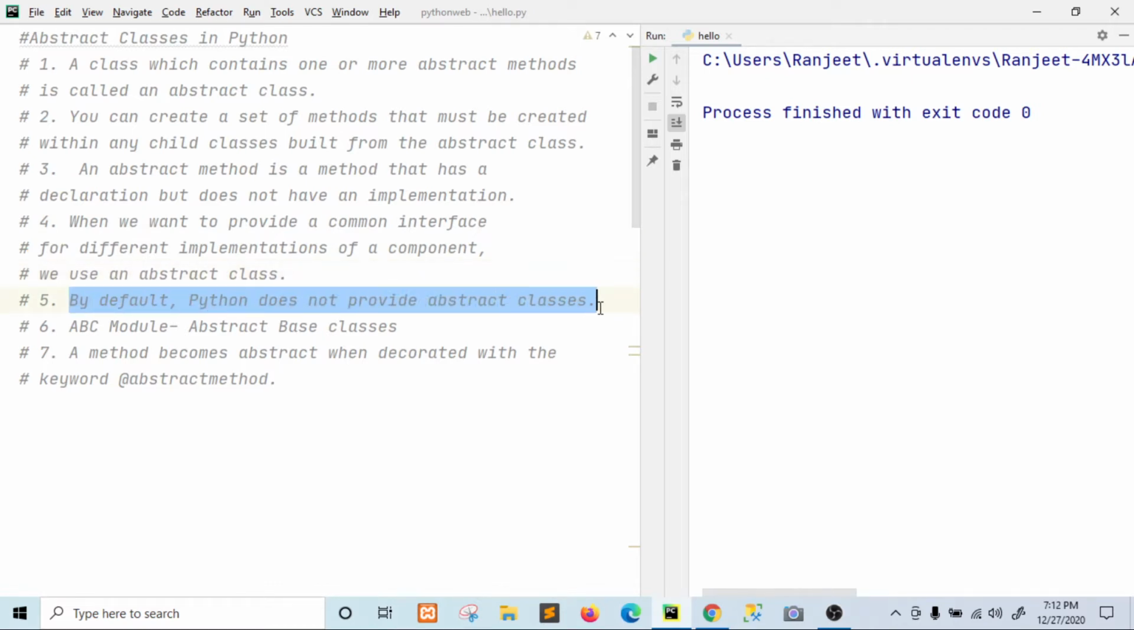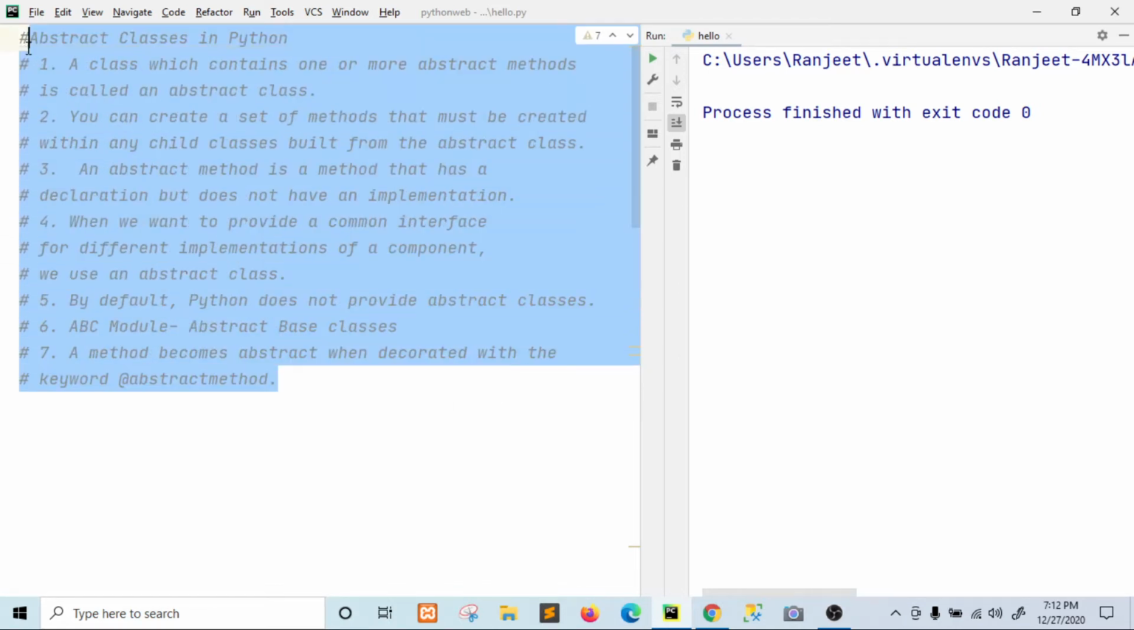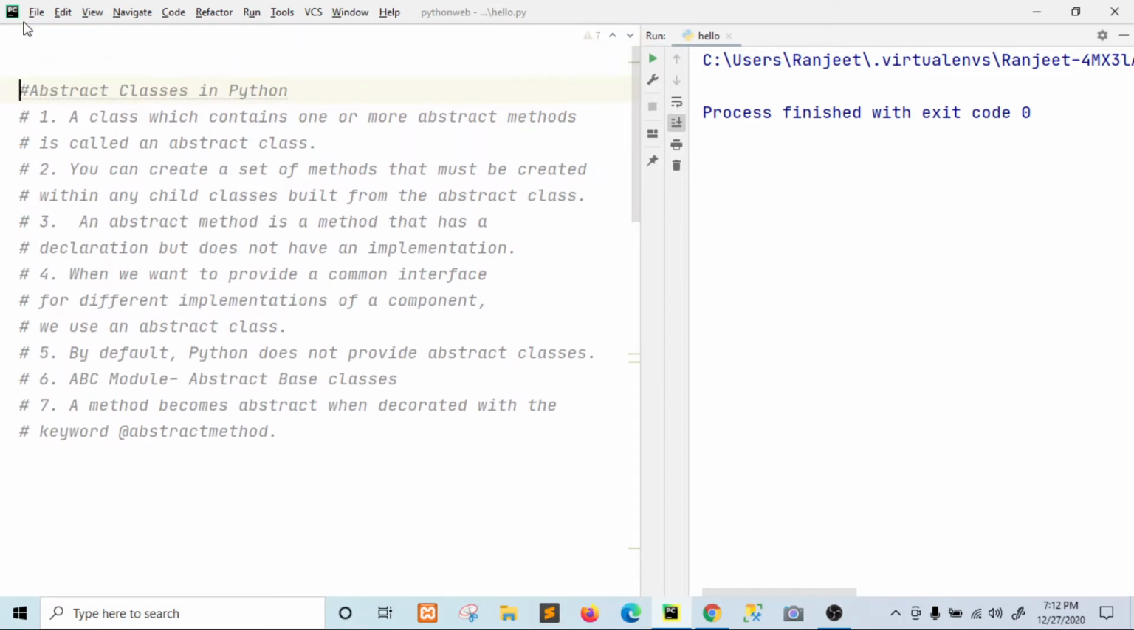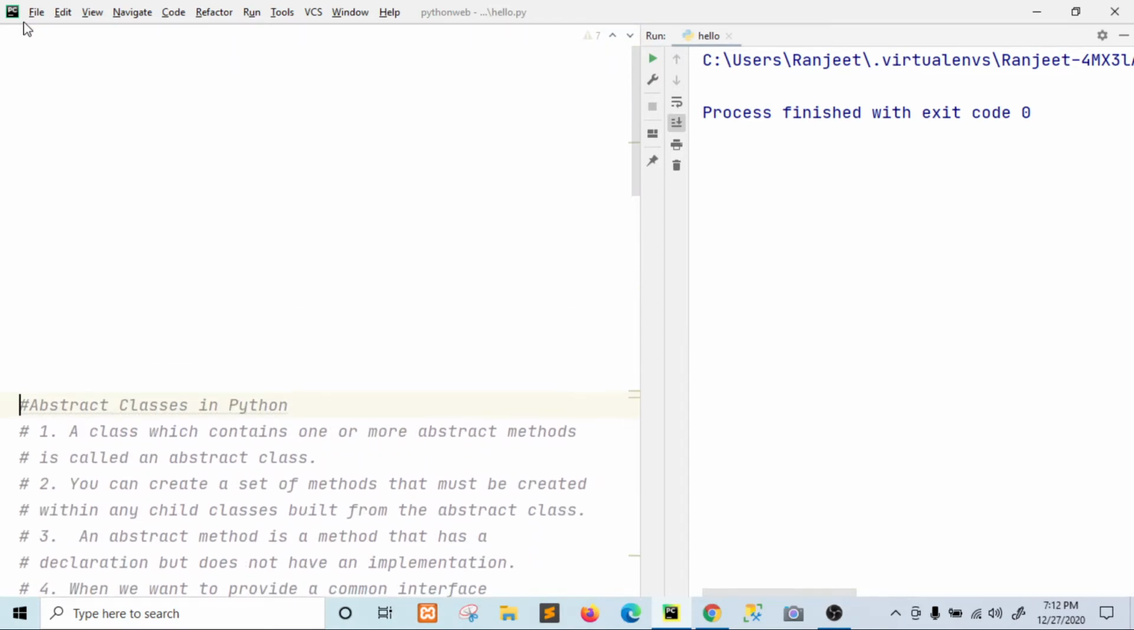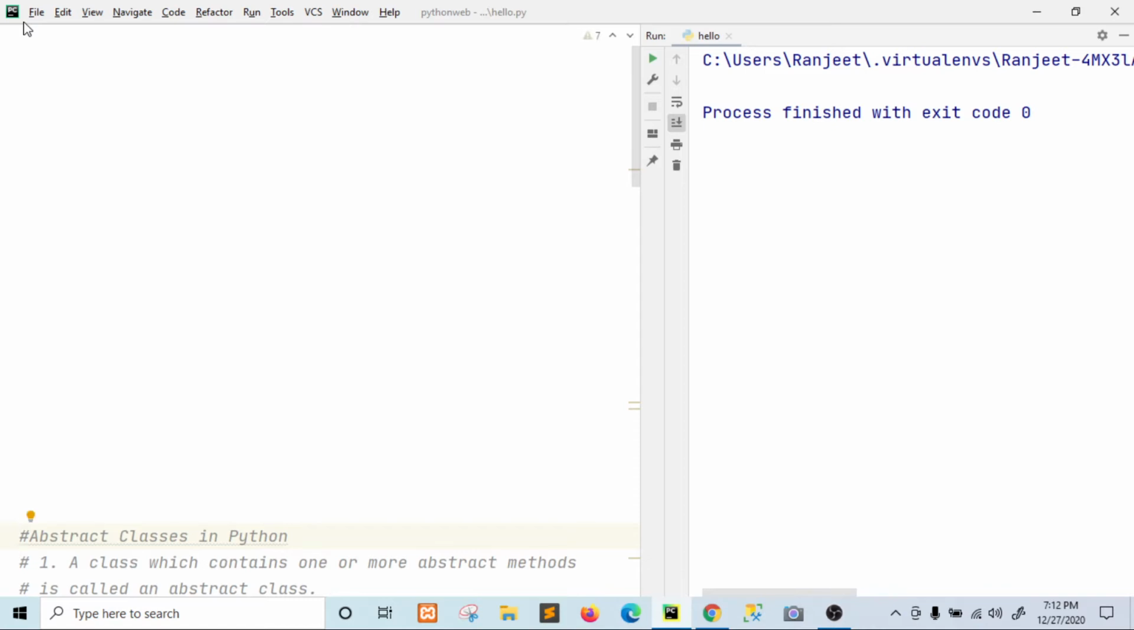By default, Python doesn't provide abstract classes, but by using the abc module, the abstract base classes module, we can do abstraction. A method becomes abstract when decorated with the keyword @abstractmethod. So these are the basic points about abstract classes in Python. Now let us see.